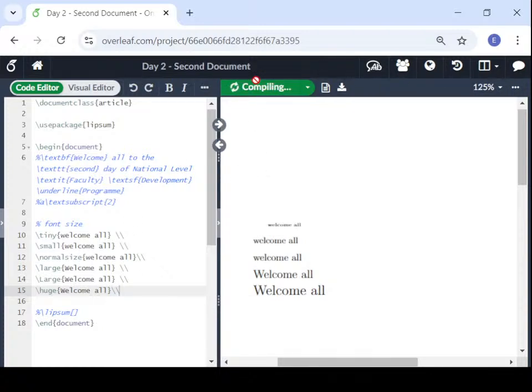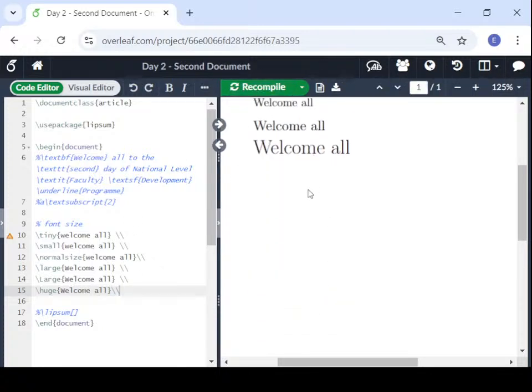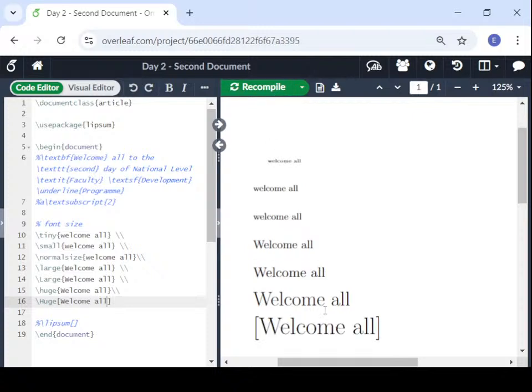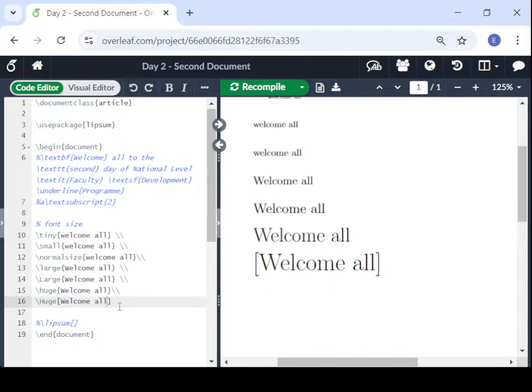See what is happening. See the difference of huge. This is welcome all. So there is another huge, like how you got for large. Okay, it is not accepting. See here I have given a bracket, so it is giving the bracket. This is the maximum size.